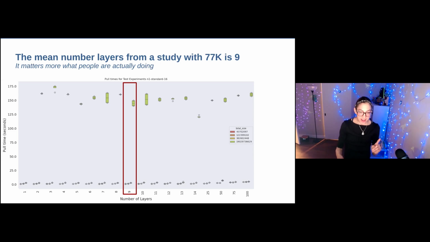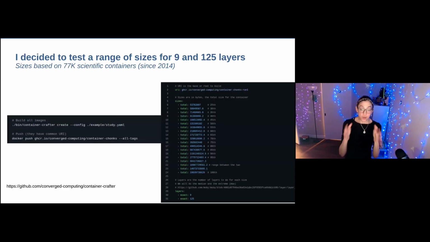So for my study, I decided to use what comes from the data. The data set that I had built was 77,000 Dockerfiles from the scientific community. The magic number is 9. So I was going to do my study looking at 9 because that was sort of the mean or the median. I actually don't remember which metric I used, but that was a good representative value. So this is what my study.yaml looked like. You'll notice that I go across sizes up to the 100th percentile, again, from this big database that I built. And I'm going to build 2 sizes, 9 and 125.